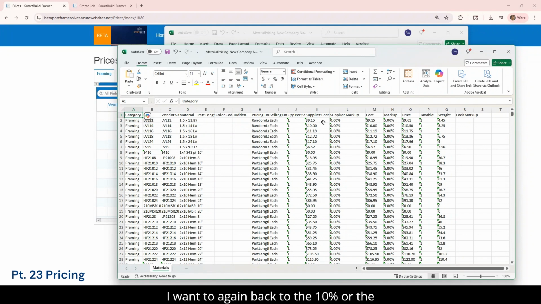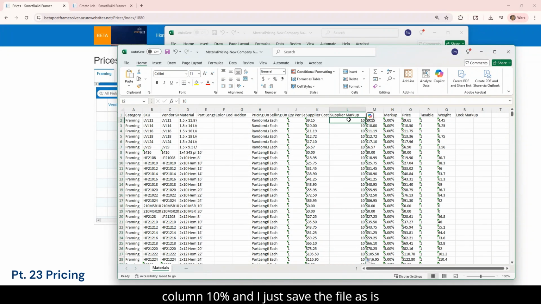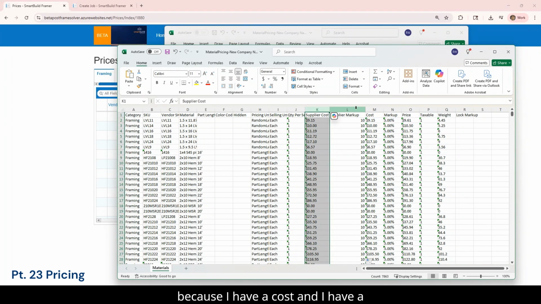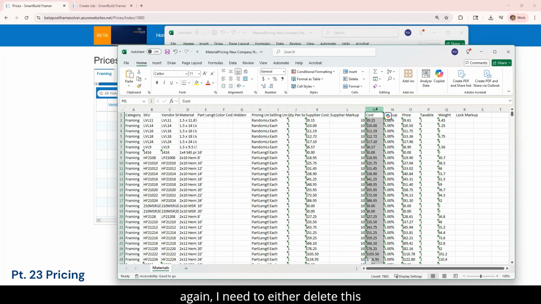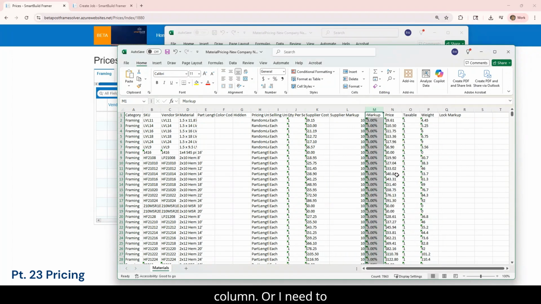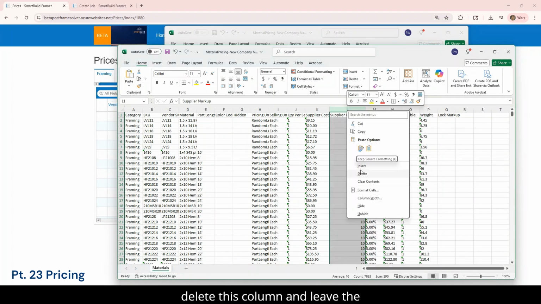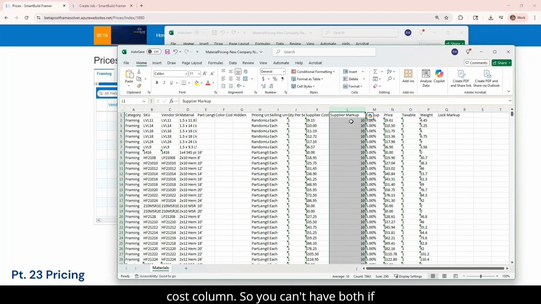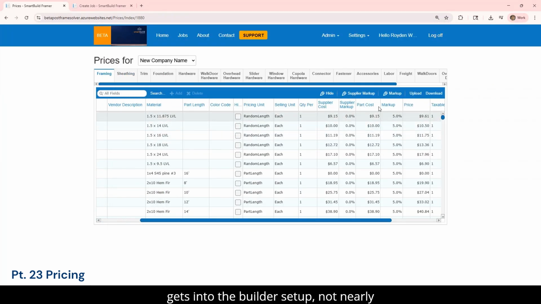So if I want to, again, back to the 10% or the 5%, whatever you're marking up your lumber, we're just using lumber as an example. If I'm marking it up 10% and I try to just work in Excel and copy this down and mark up that column 10%, and I just save the file as is and try to upload it, it will not work because I have a cost and I have a percentage that does not equal out. So again, I need to either delete this column or delete this column and leave the cost column. So you can't have both if you don't do the work to make these match up. And sometimes it could be pennies that it's off, but it is basic math, and they need to add up if you're going to use them. So again, that kind of gets into the builder setup, not used by everyone, but it is there.